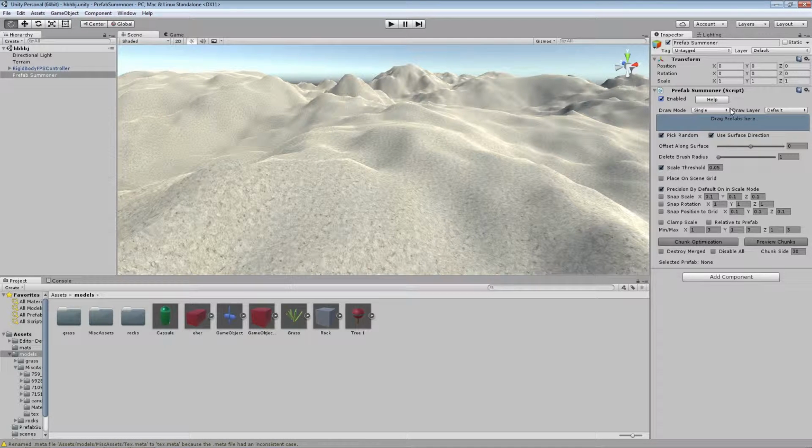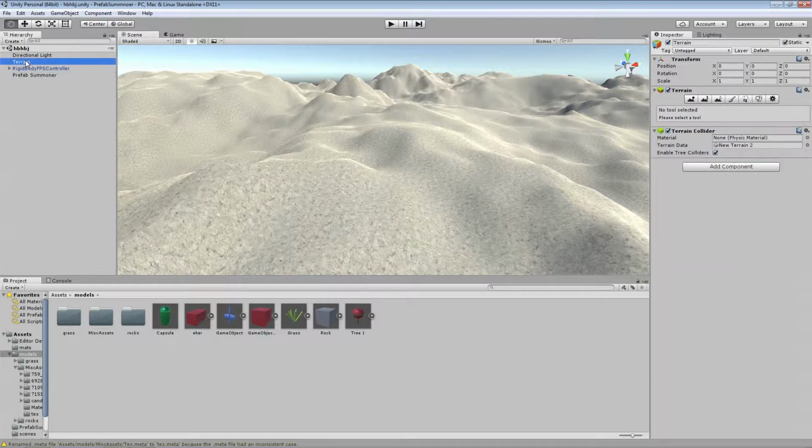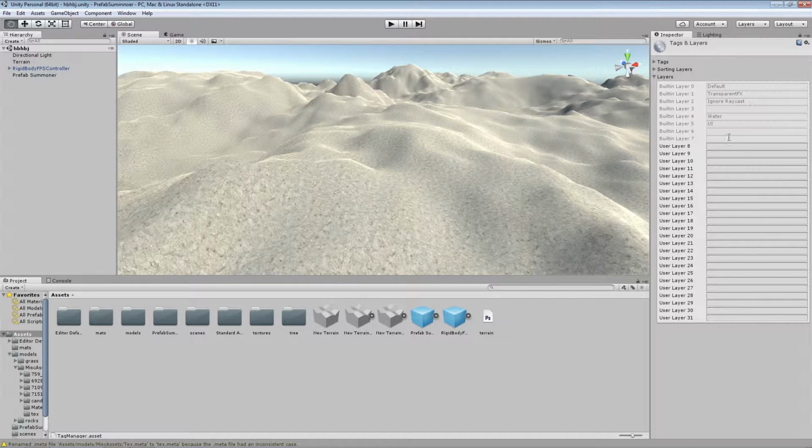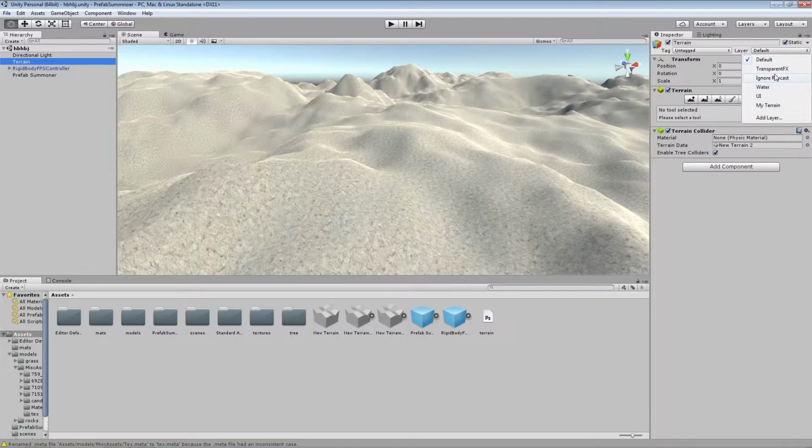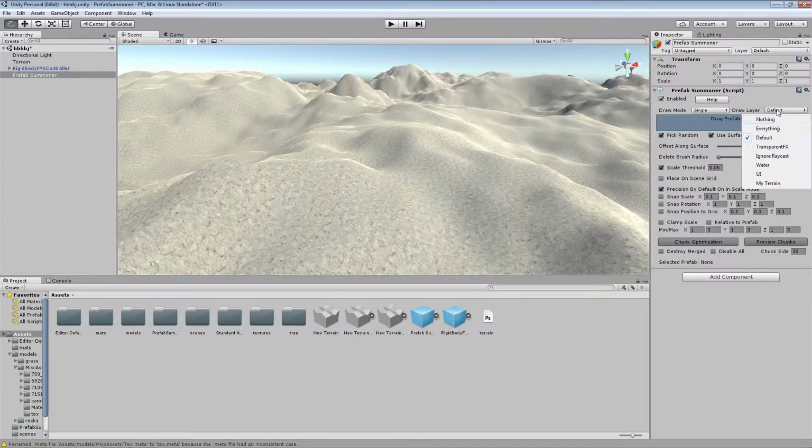You can only paint new objects on other objects that belong to the layers selected here. Every object you'll be painting on should have a collider. Let's create a layer for our terrain. Now let's choose it on our Prefab Summoner.